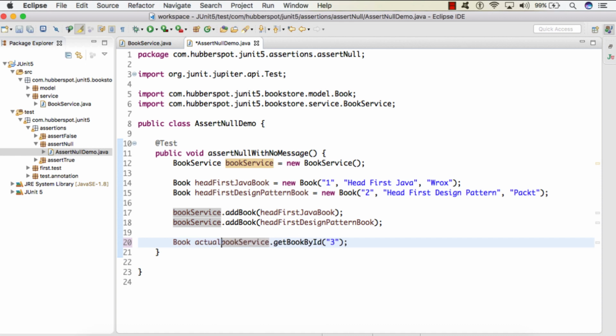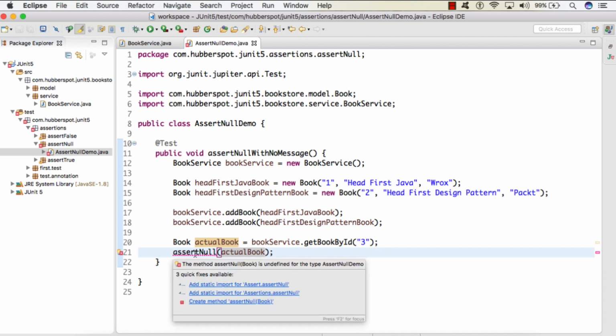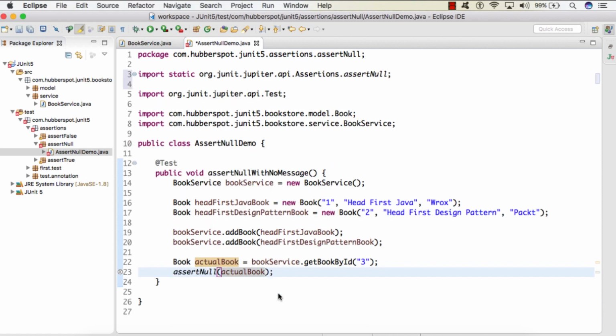So actual book. Once we get back an actual book, here we will provide an assertNull. We pass in actual book. This assertNull is present in Assertions.assertNull. Here you can see that it's a static method in the Assertions API.